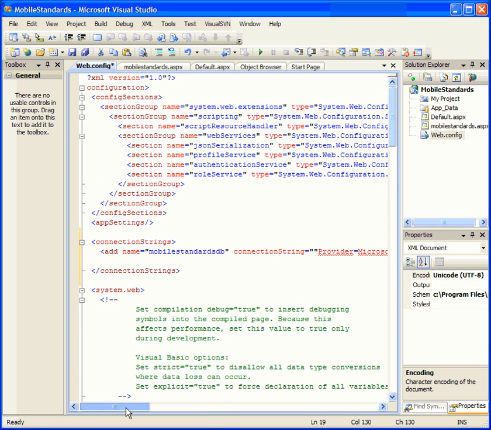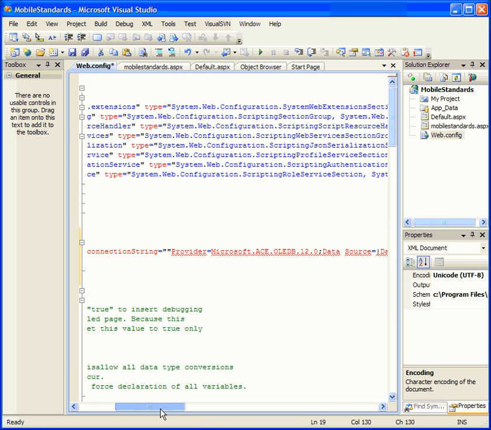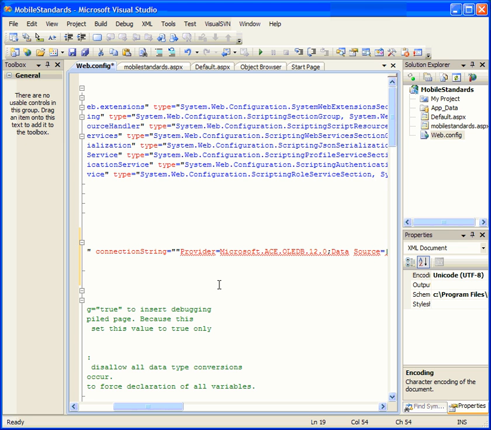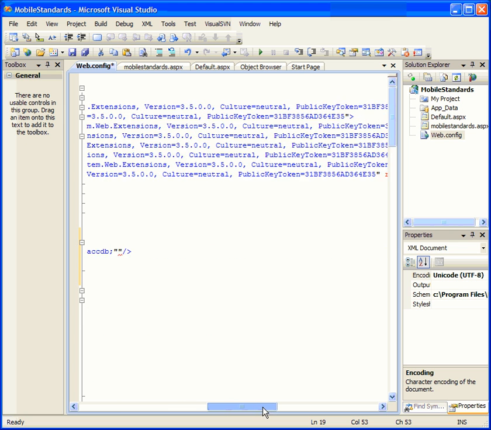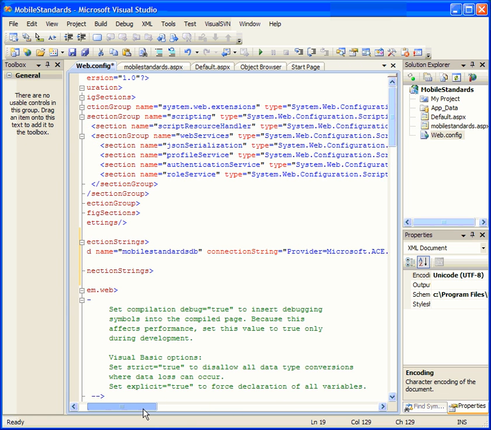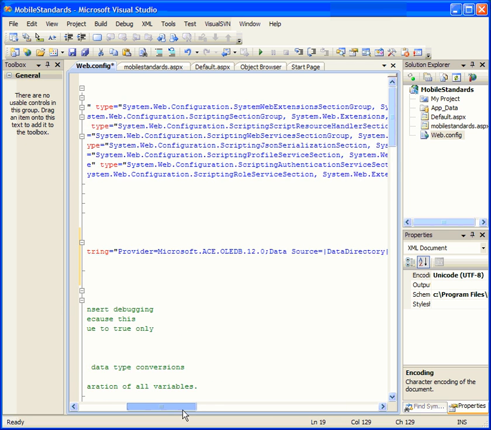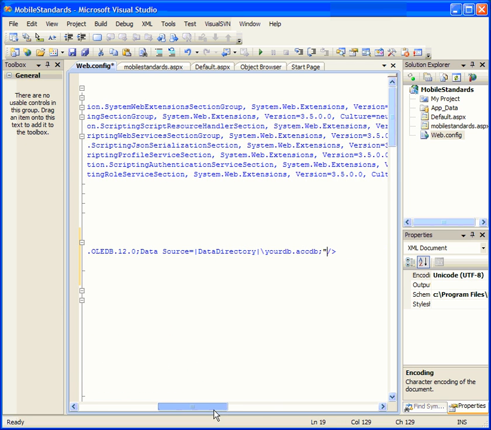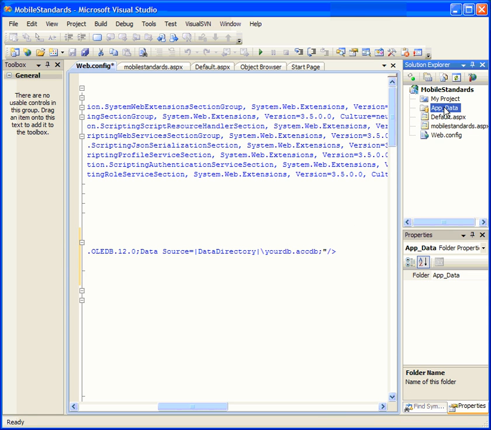So connectionString equals, and let's put that inside the quotes. Provider equals Microsoft ACE OLEDB 12.0. Data Source equals, then a pipe symbol, then DataDirectory. What that means is precisely the App_Data folder. Pipe DataDirectory pipe means the App_Data folder.